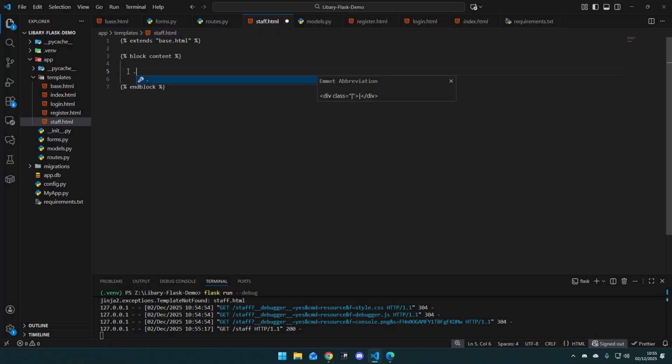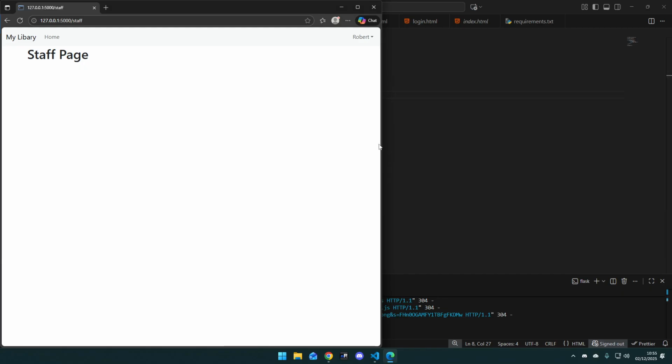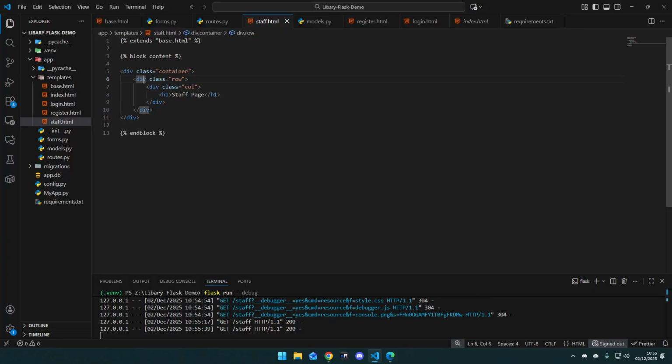Cool. So we're going to start off with a container and I'm going to do a row and a col, and I'm going to do a h1, and it's going to say staff page. There we go. So I got a nice header there for me. Cool. Beneath this row, we're going to add a second row and col, and I'm going to make it a 6, and we're going to start adding in some cards.